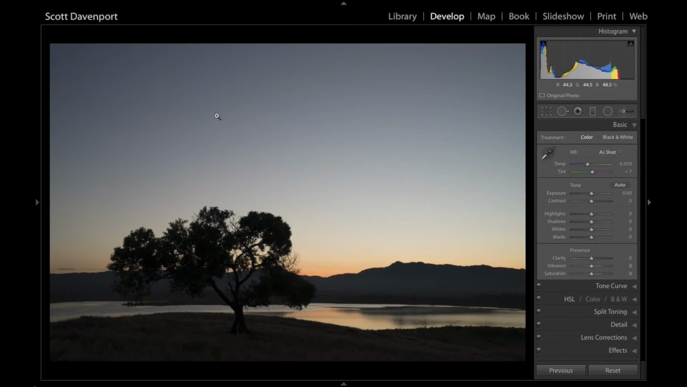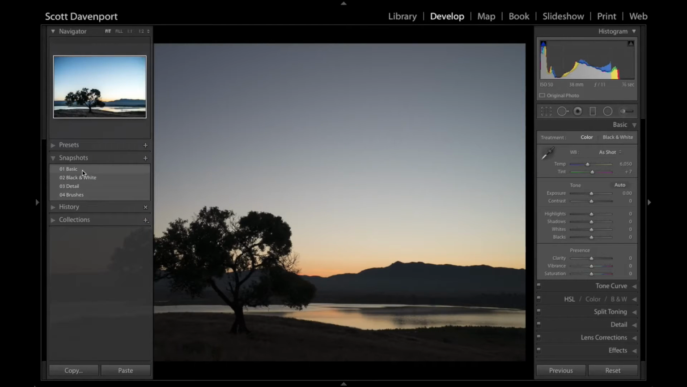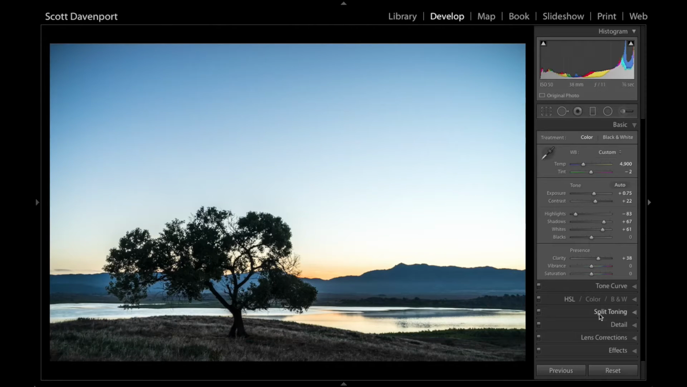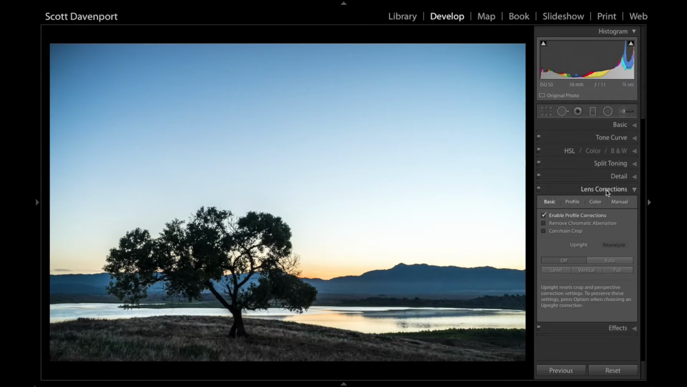Here's the image straight out of the camera. And let's start with basic things. We got lens corrections and we have our exposure and temperature and so forth. So lens corrections, just the standard, turn on the profiles, get rid of a little bit of the bowing.